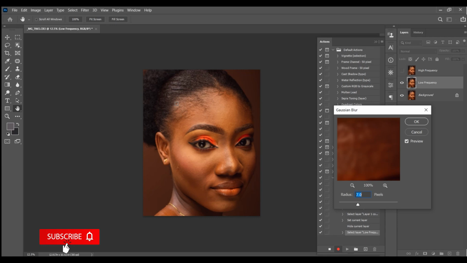So I'm going to use a radius of 5. Now, listen, the radius we use at this point doesn't really matter because we're going to set it so that every time we run the action, we can use a different radius that we want to use. But for this tutorial, we're going to use a radius of 5. All right, so we click on OK.